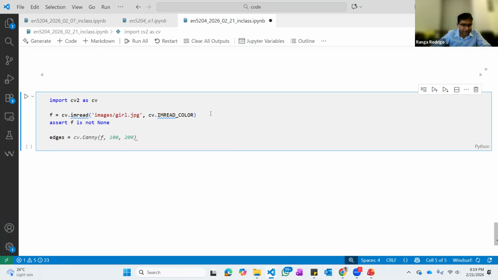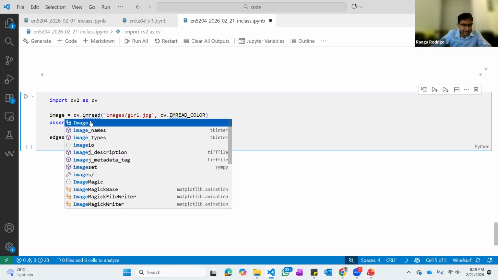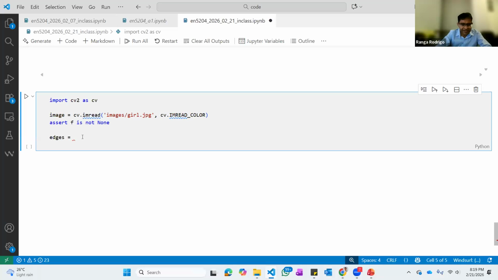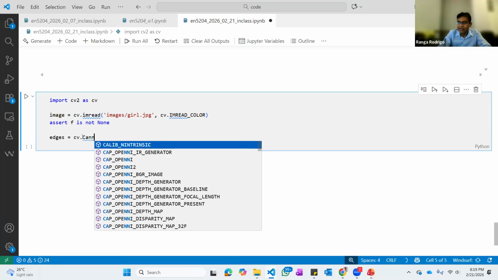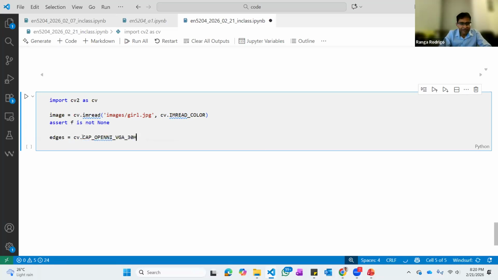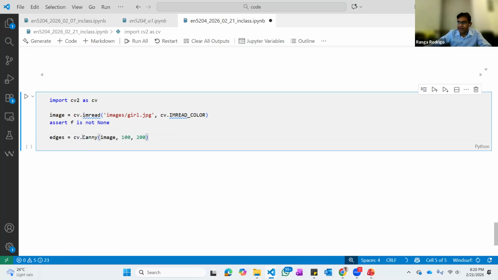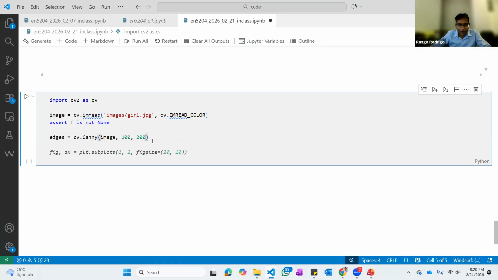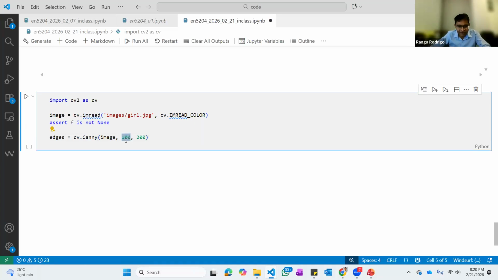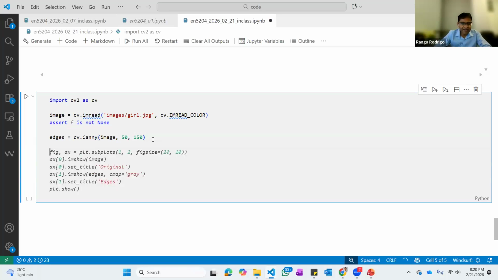Edges. Okay, so let me call this image. Now I don't need image. Image and edges: cv.canny. Very easy, right? cv.canny image, 100, 200. So the low threshold is 100, the high threshold is 200, something like that. And then we display that.